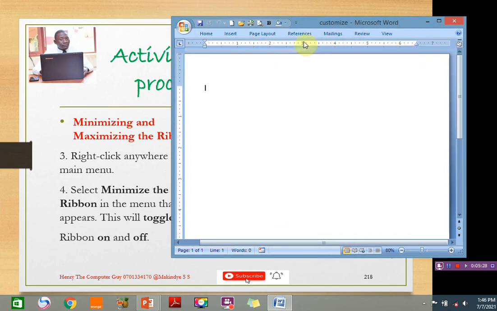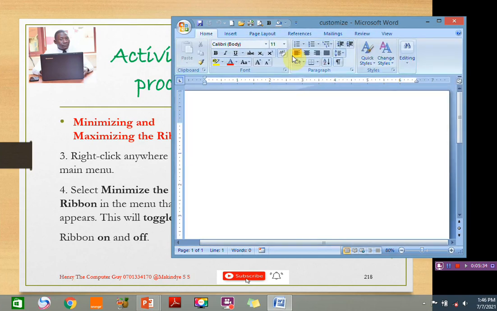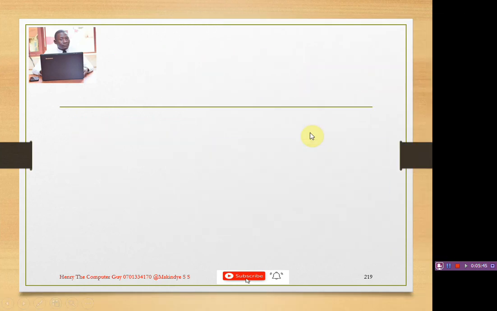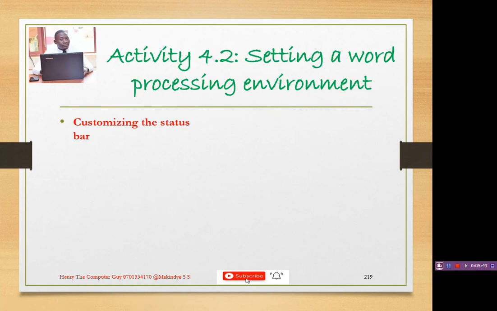So if I want it back again, I will click on any of the tabs or on the menu and say maximize. Then it comes back. So that is how we can minimize and maximize our ribbon. Let's continue. And they're telling us that we have another one, which is customizing the status bar.